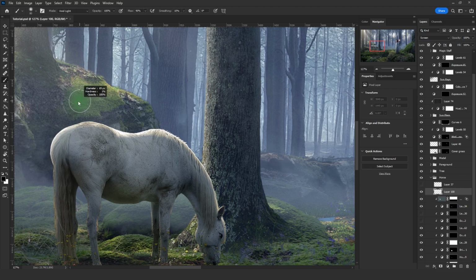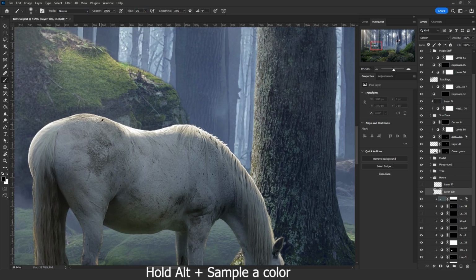Choose the soft brush, and turn the mode to normal. The flow, let's take it all the way down to 5%. Sample a color from the rim light and paint on the edges just like that.